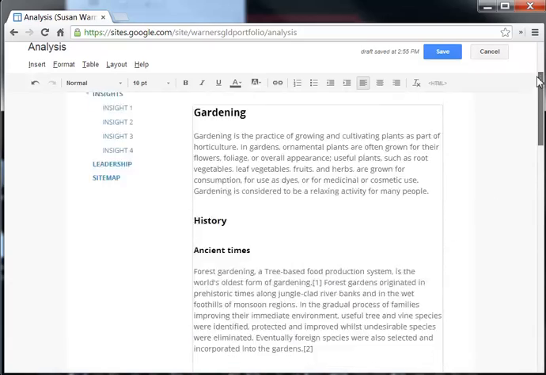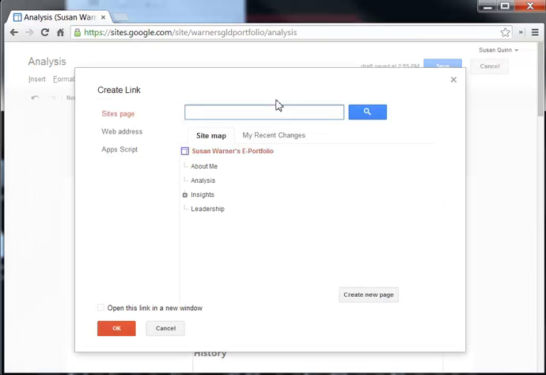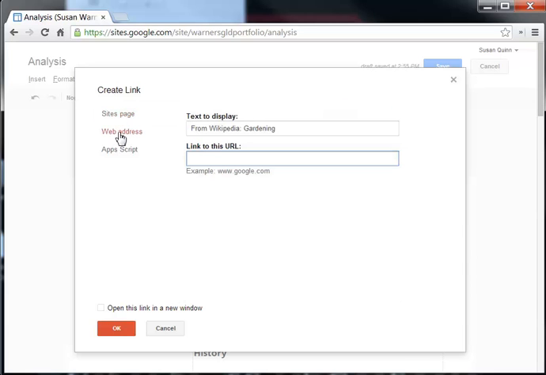Go back up to the top, and in the standard row of editing tools, add or remove a link. So I'm going to click on link. Now, you'll see that the default is to the sitemap, which basically would be if I wanted to link that to one of my other pages in my portfolio. But I want to link it to a web address. So the text that I highlighted was from Wikipedia Gardening, and then what I'm going to do is paste or type in the URL.